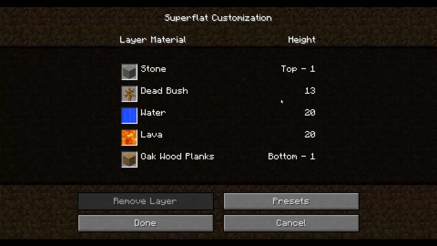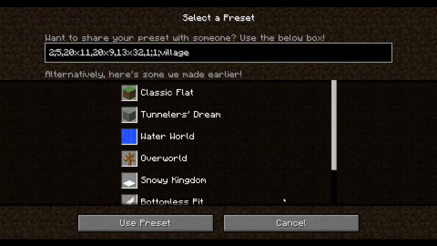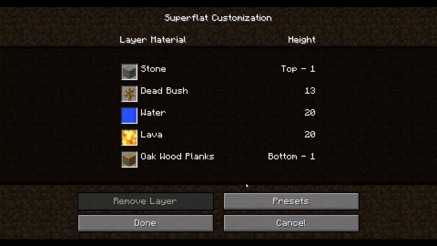bush underneath the stone layer, which I don't know how that will work, but you kind of get what I'm getting at. You can edit and modify this as much as you want. Obviously this probably won't be the smartest thing, because having oak planks and lava at the bottom is not the smartest thing in the world, but this is pretty much how you're going to want to edit this.